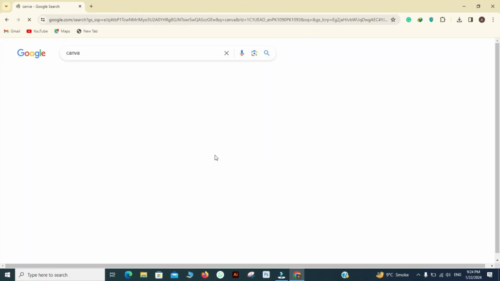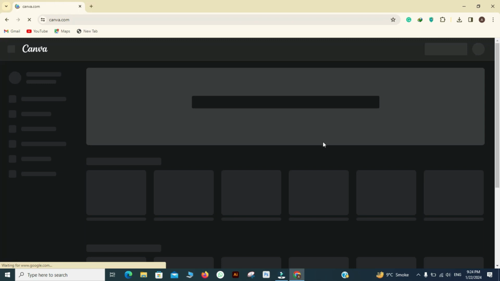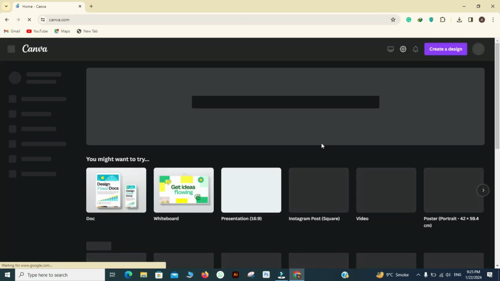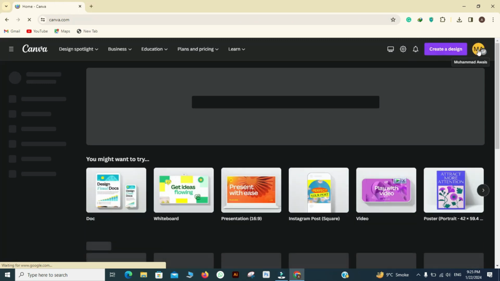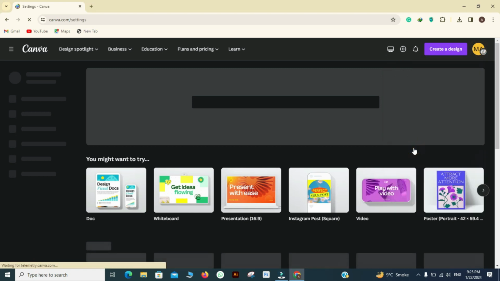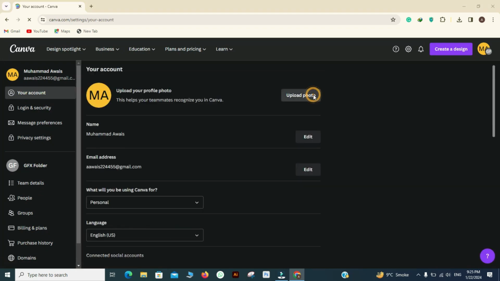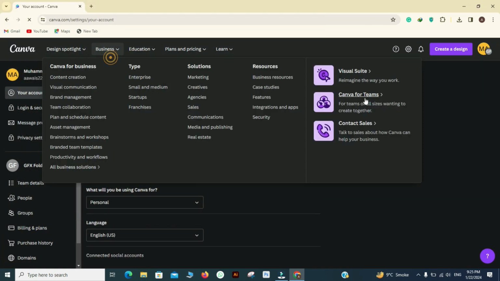Canva. Whether you're a beginner or looking to refine your Canva experience, we've got you covered. Let's dive in. Now, let's customize your profile information. Click on the Edit Info button. Here, you can update your name and profile picture and add a short bio or description about yourself.